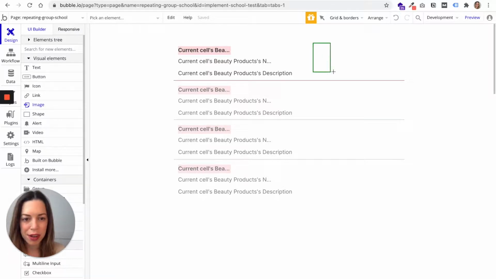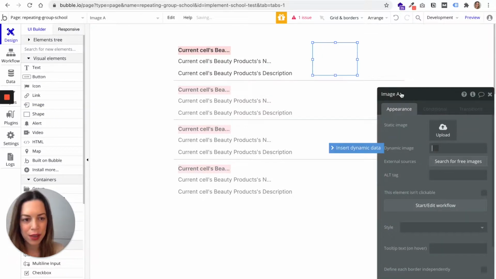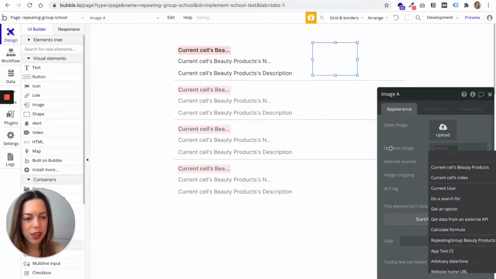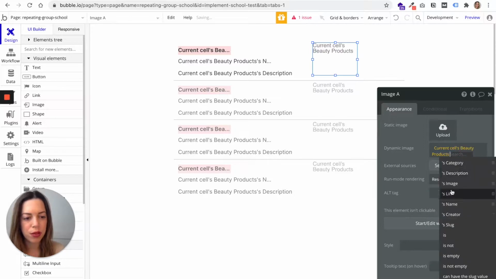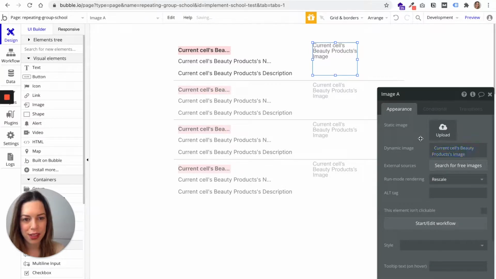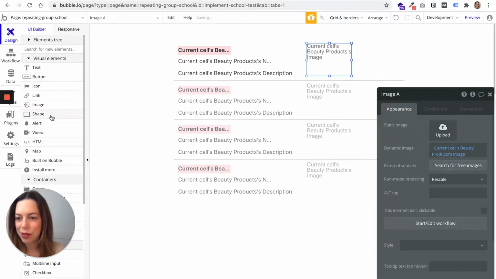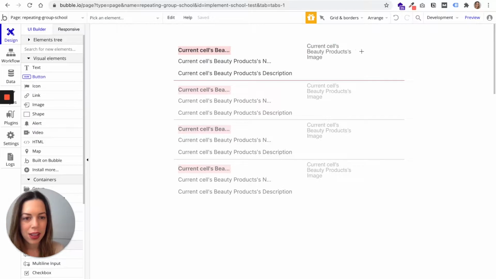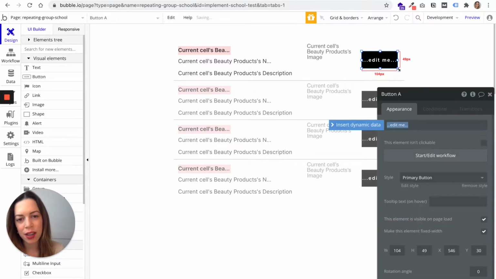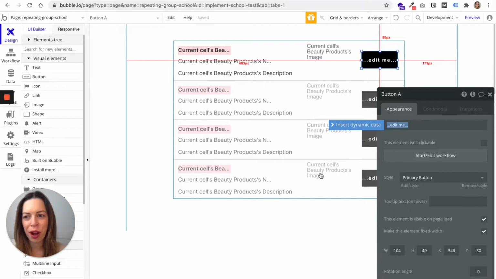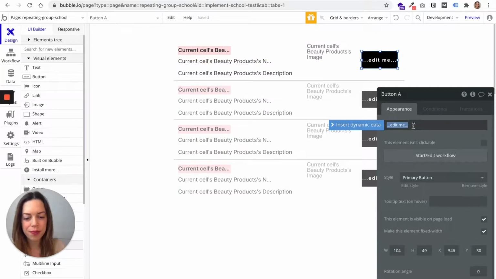So it's very similar to the text. So let's just draw it in the first cell. And here we have dynamic image, we'll also choose. It's our dynamic data, current cell's beauty products, image. That's it. And same for the button. So we'll choose a button. Okay. Don't mind the design. It's really more to show you the functionality. It's really not about design. It's not very pretty, but it's really just to explain to you how a repeating group works. So let's say learn more on the button.